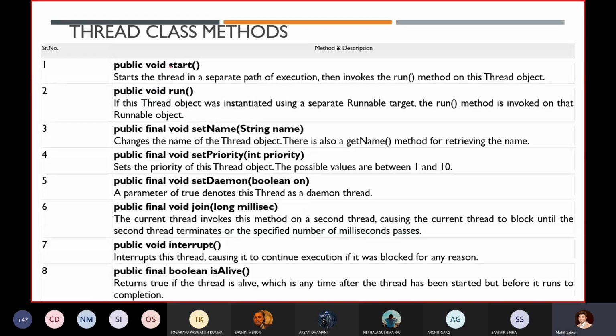Now the second question which he has asked me is, sir, are there any other methods inside our Thread class? Remember, we have a lot of methods. These are all the multiple methods that are there inside our Thread class, out of which we are going to discuss some. Till now we have already discussed these two methods.